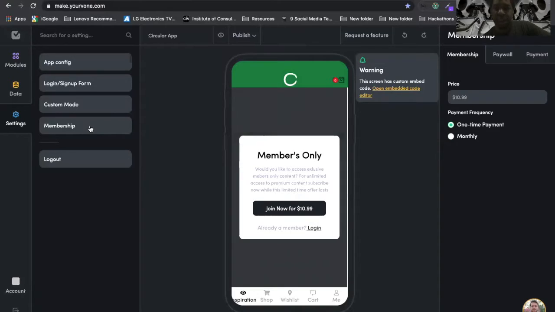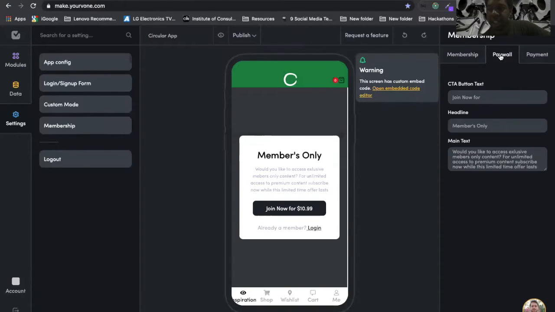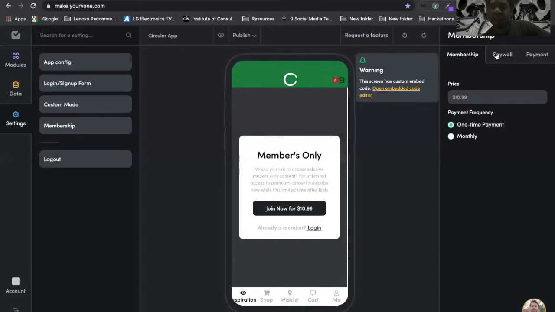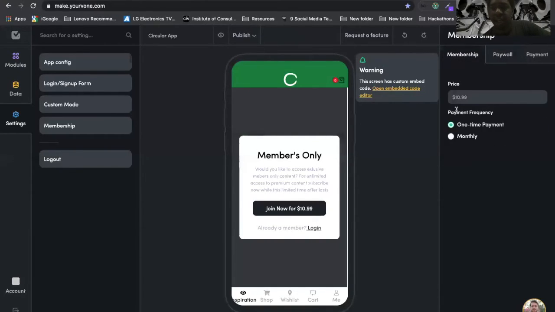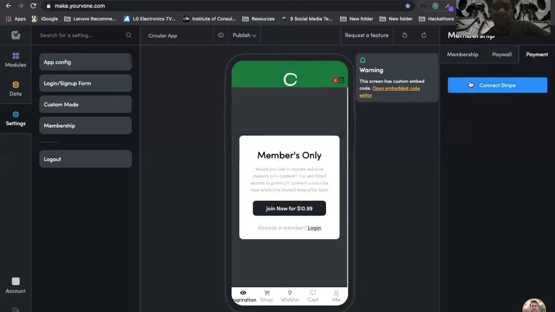So we're in membership. I can add membership payments, and I believe you just connect Stripe. And I think this has been done pretty well, that I can add paywalls to certain pages or certain tabs, and I can automatically do payments, whether it's one time or monthly. And all I have to do is connect the Stripe right here. And I think that's been done in a really simple way.